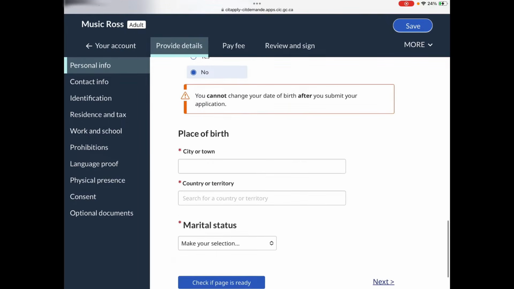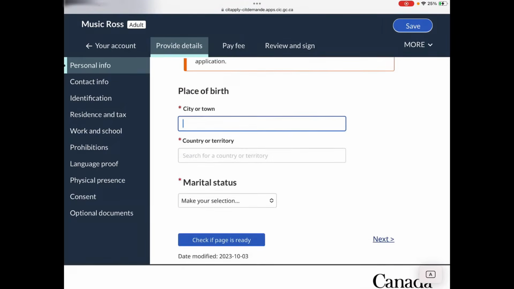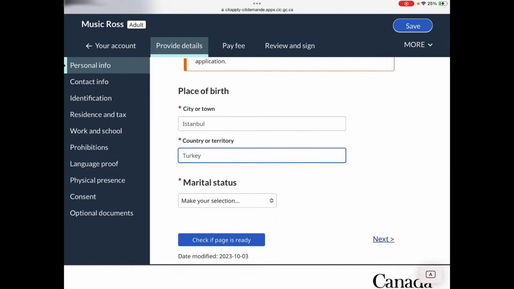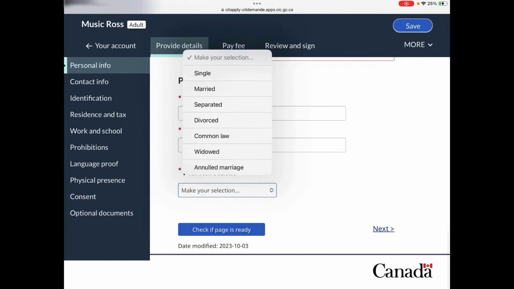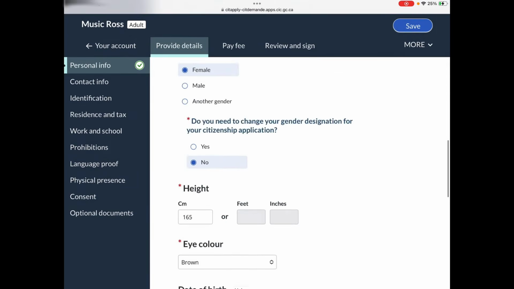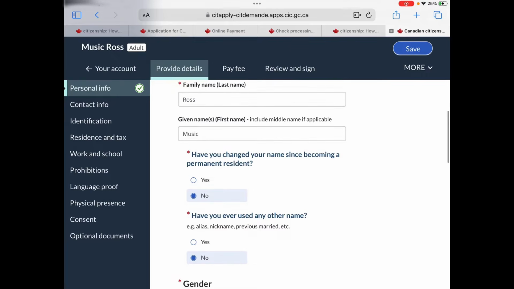Then it's going to ask you for the place of birth. Then you're gonna choose your marital status. If it's single, you're gonna choose single. If it's married, you're gonna choose married. Then you're gonna check if the page is ready. If you see the green check mark, that means you entered all the information, you didn't miss anything, and you're good to move on to the next step, which is contact information.